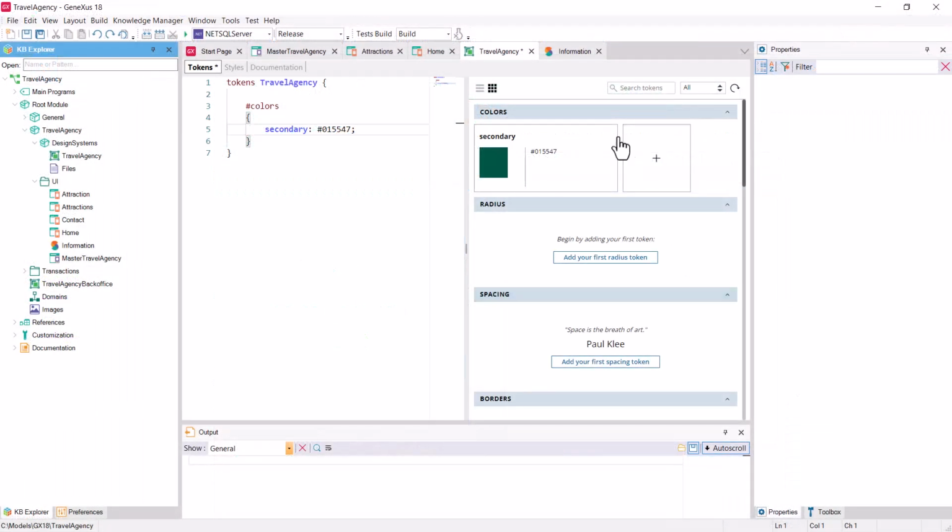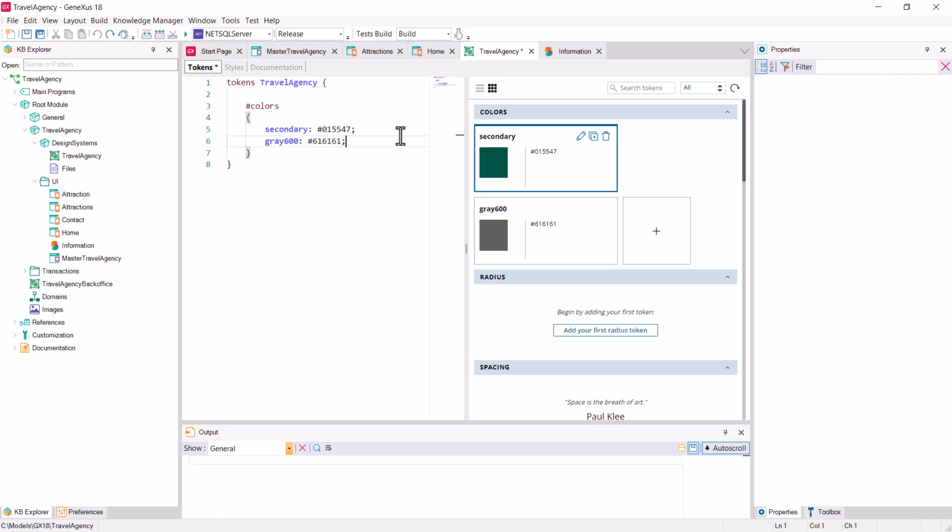What I'm going to copy is the value, because I'm going to start by creating that token, gray 600, in the Tokens tab of my DSO. And there I copy it. We see that it's showing up in the editor on the right. I could modify it from here if I wanted to, instead of doing it from here.